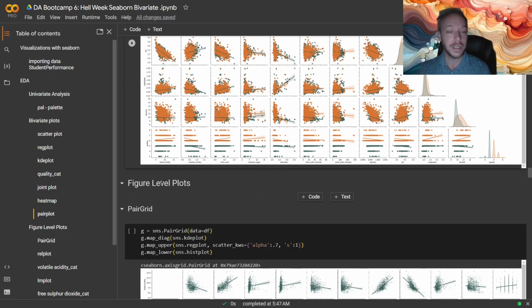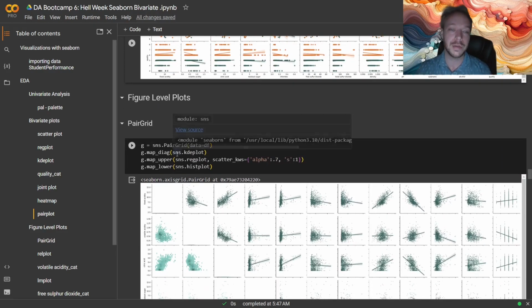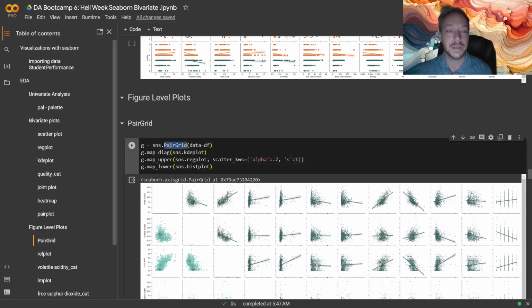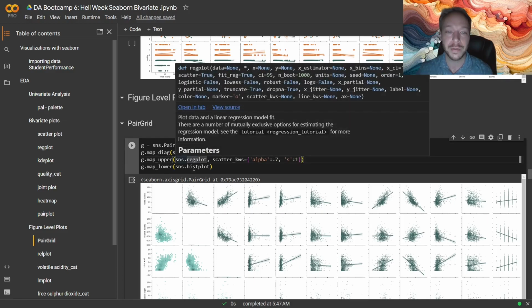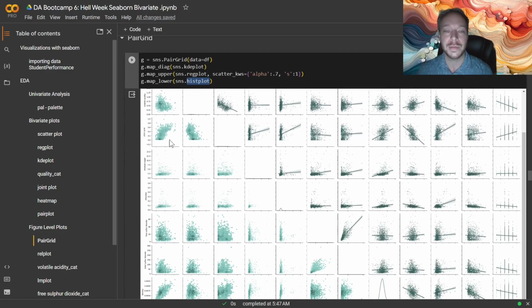I really like the PairGrid if I'm going to do this. For lots of different options, we have lots of flexibility in this. Okay, so we're going to do sns.PairGrid, g.map_diag, KDE, regplot, and histplot as we go through this and start to understand and explore these relationships.